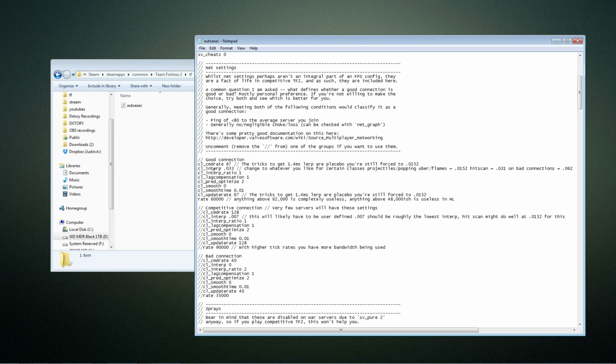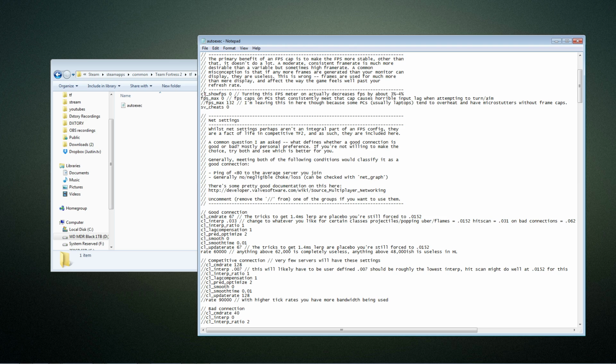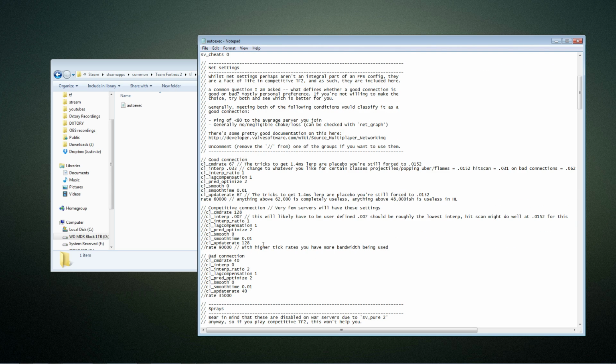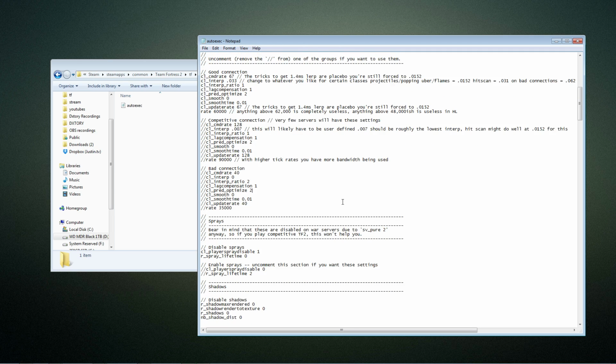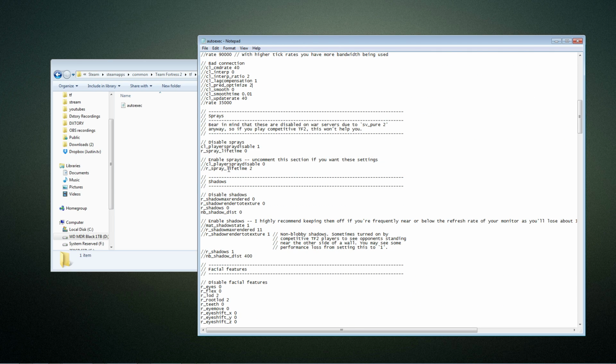So it'll just skip this out. These aren't real commands. Once you get into these areas, like this area is not commented, this area is not commented down here, that's when it actually starts executing those commands. And what he's done is gone through and given you a bunch of different options. So based on your connection speed, you could go through one of these connections. Or if I want to turn on sprays, for example, I would comment out the section right here that says disable sprays. And then I would delete these comments in front of this section right here that says enable sprays.